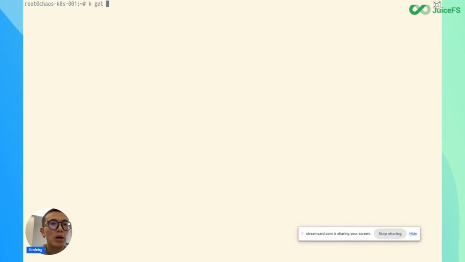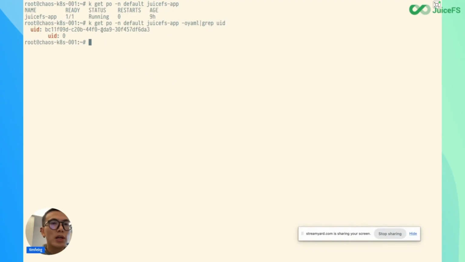My application pod is installed, I believe, in the default namespace here, which is called JuiceFS app. Yes, that's the one. First of all, we're going to get its UID here. Every pod has a UID field somewhere in its YAML definition. We're going to copy this UID. For the sake of simplicity, I'm just going to use the last part here.